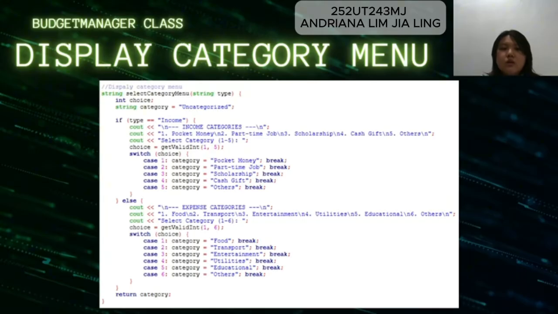The select category menu function displays a predefined menu for the user to select a category based on the type, either income or expense. The user chooses a category using an integer input, which is validated by the getValidateInteger function, and a switch statement maps the number to the corresponding category string. The function then returns the selected category, ensuring consistent and error-free data entry.